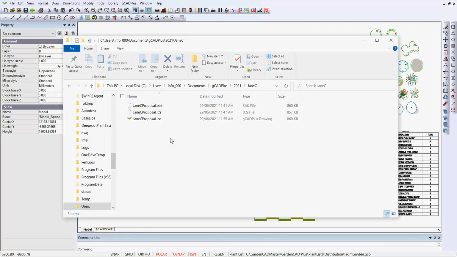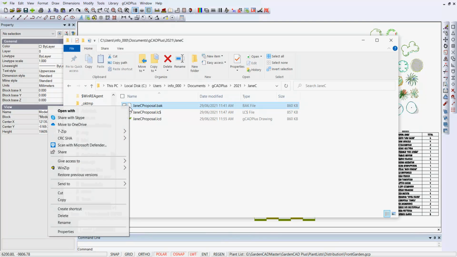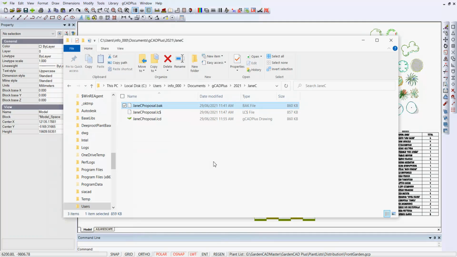So gCADPlus keeps 3 copies of each design as you are working. In order to use either the LC dollar one or the back one, you have to rename them, and that's easily done in Windows Explorer by right clicking and rename. But just be careful when you are doing that and give it a meaningful name like my recovered file or something like that. Don't overwrite an existing one that is there.